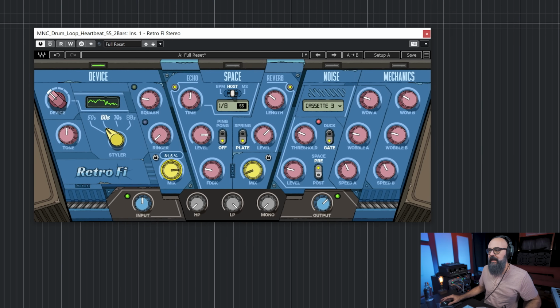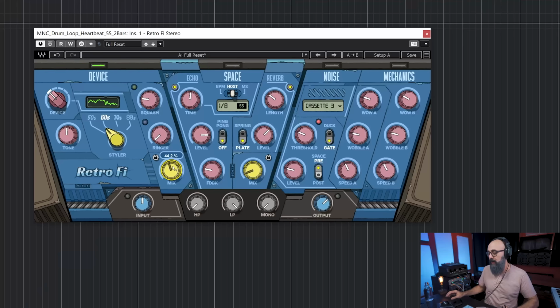Okay, now I'm going to bring down the mix knob because the plugin is inserted straight on the drum loops channel. And my goal by using this plugin is always to get the perfect blend between the processed and the dry signal. Okay, next we have space.